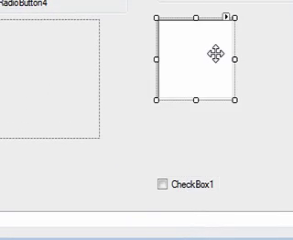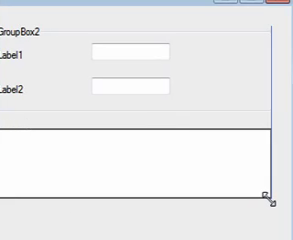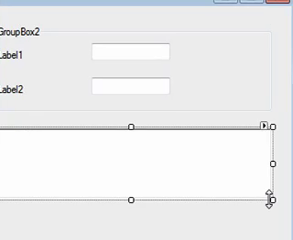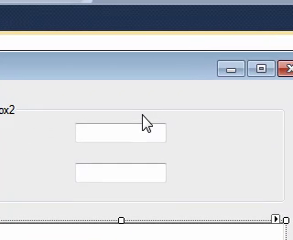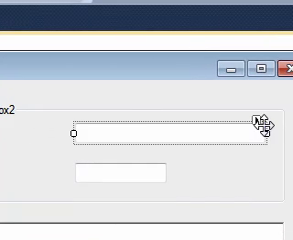Okay, my rich text box I'm going to make kind of longer and wider. Okay, that looks pretty good. Make this one a little bit wider here. Okay, so that looks pretty close. So I'm going to go ahead and leave it looking like that. Okay, and then what I have to do now is I have to go through each of my items.